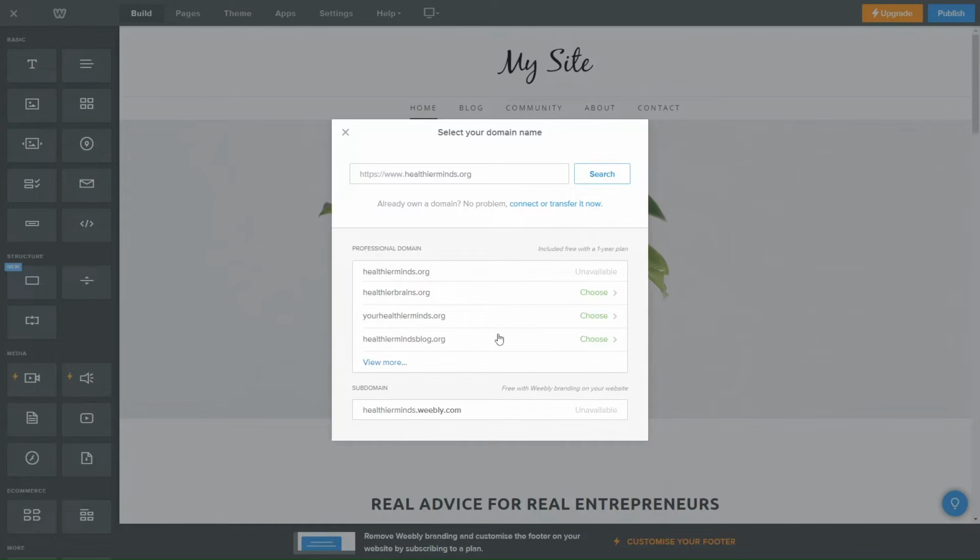So you can either use a professional domain, and you can get this free with a 1-year plan, so it'll be free for 1 year. So that's why if you haven't got a domain yet, it's a really good thing to just buy it with Weebly, because you'll get that 1 year free.